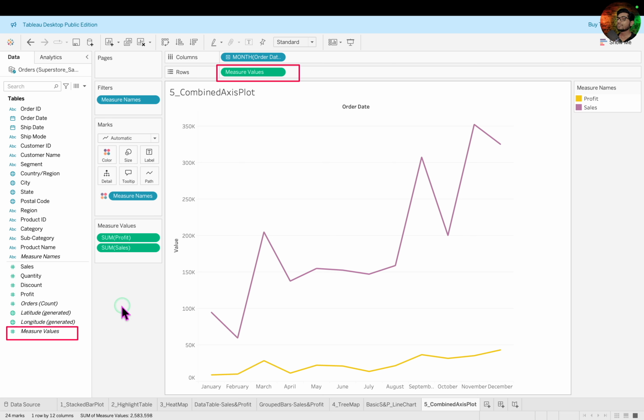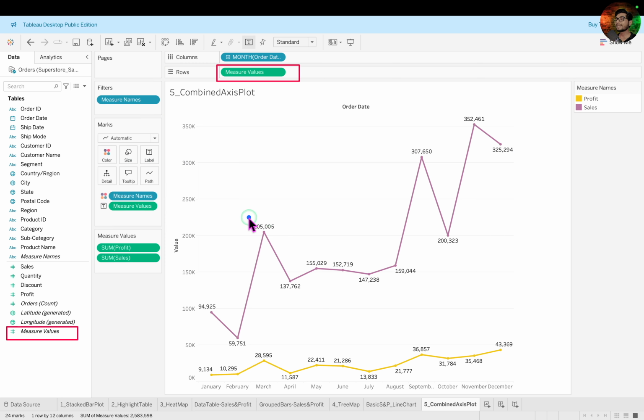So rather than dragging sales and profit onto the label, we can directly drag this measure value field onto the label itself. And just like that, Tableau automatically displays the correct labels for each line based on the measures selected in your measure value filter. So this is exactly what we wanted. And that's the final combined axis plot for you.